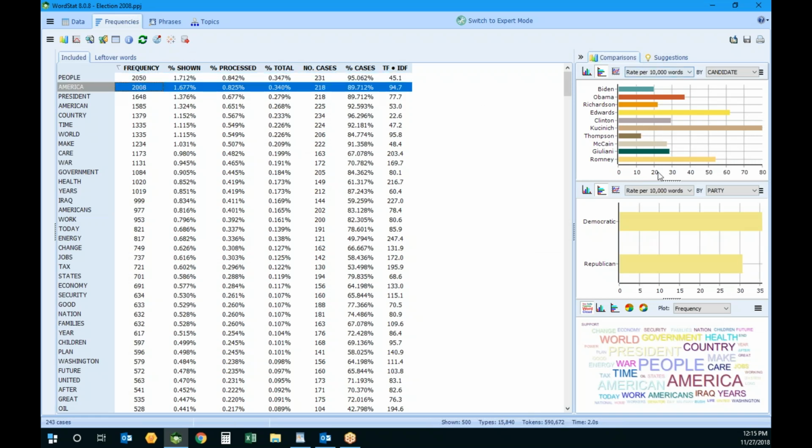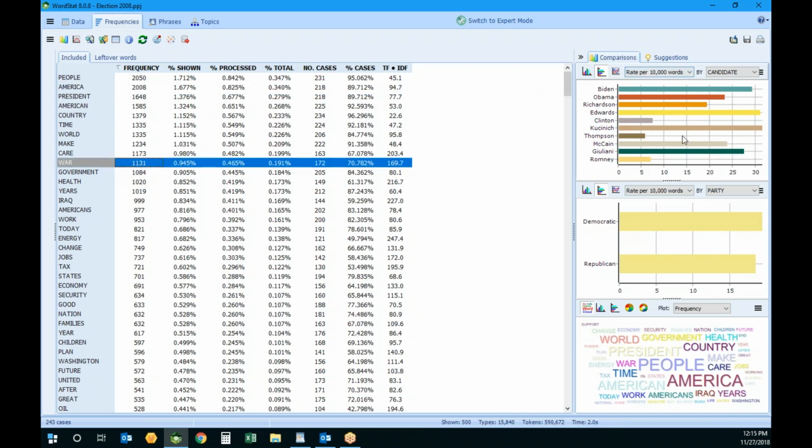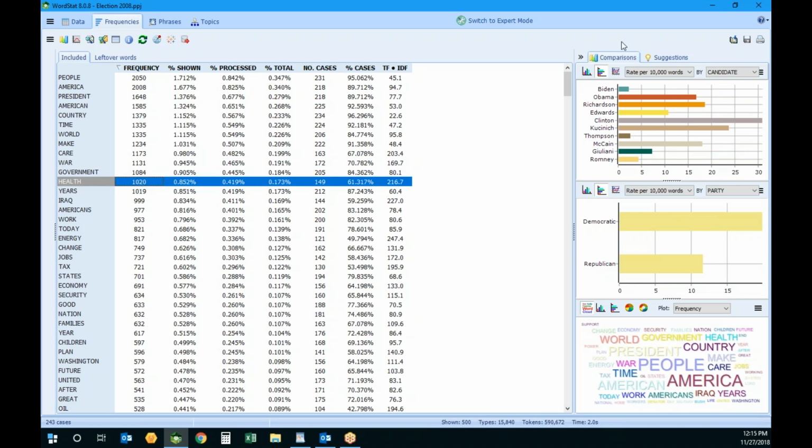any word across variables. Here I did select as independent variables the candidates and the political party. Now I can see for every word I select, for example, if I look at war, I know who mentioned it. I know that Democrats mention it slightly more often than Republicans. Health, Clinton mentioned it more often.